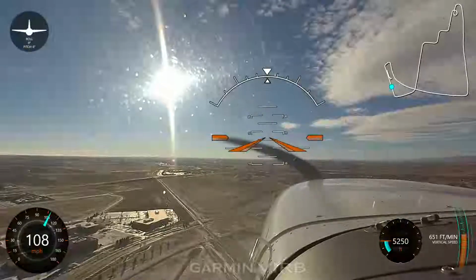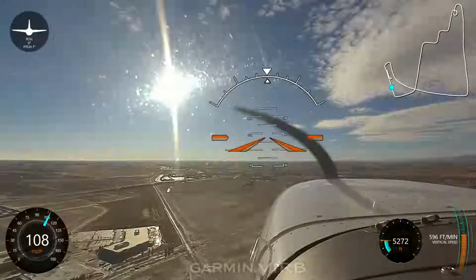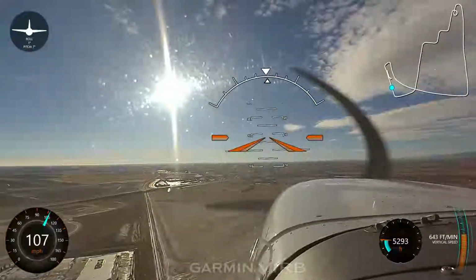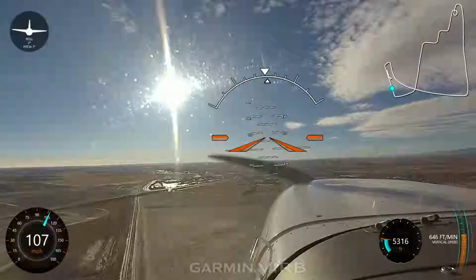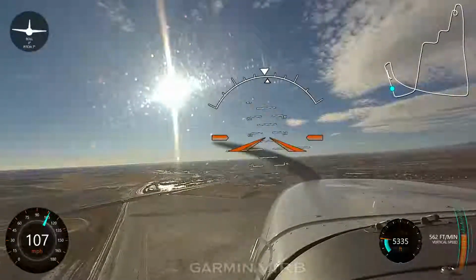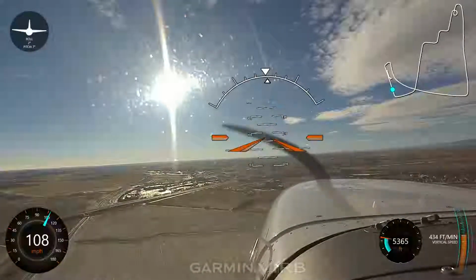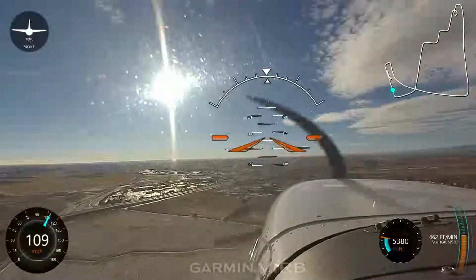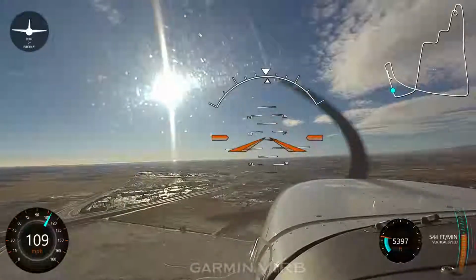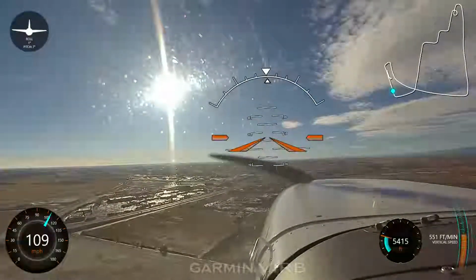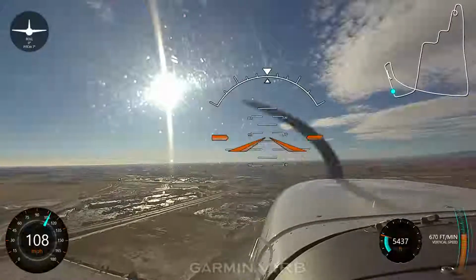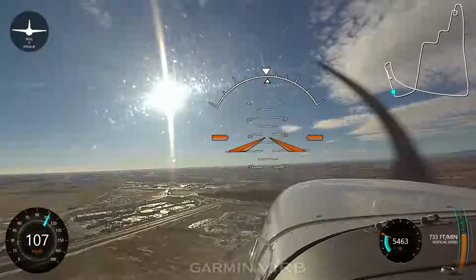Once we reach 5700, we'll go ahead and make a left 90-degree turn. And this is good, I like to keep the cowling just right below the horizon, just for that visual, so you can keep the climb going. Okay, and so we're climbing at 450 feet per minute? 400 feet, yeah. Usually we'll average about 500 feet per minute.